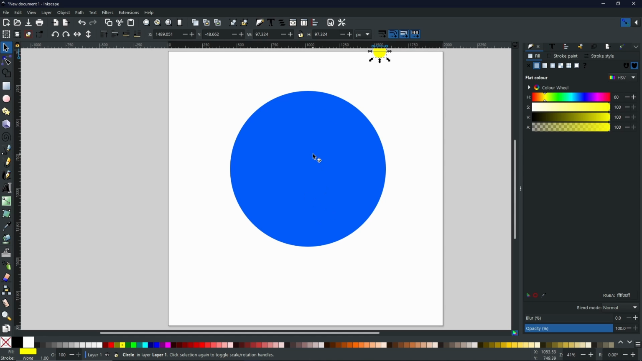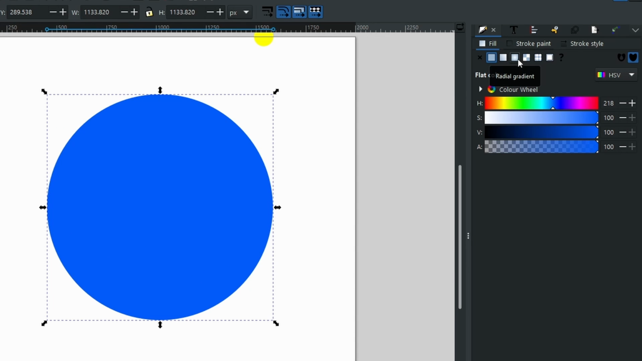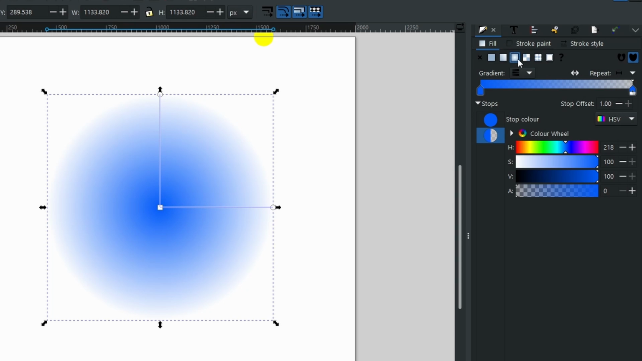Now in order to begin this, we are going to select the main circle and we're going to add a radial gradient. So within the fill and stroke menu, we're going to select this option here, which is radial gradient.